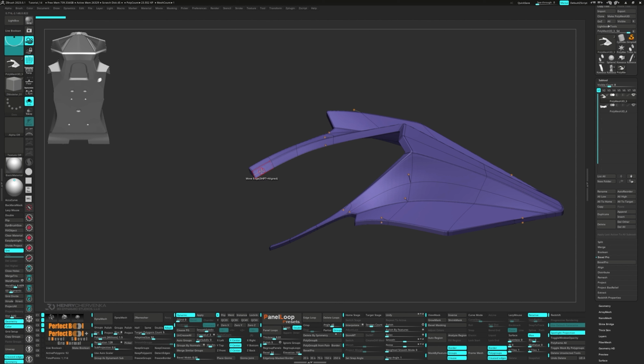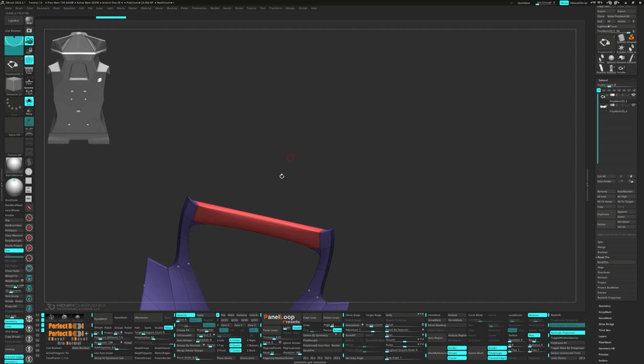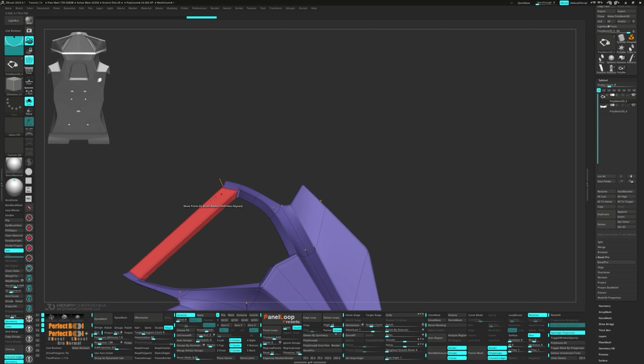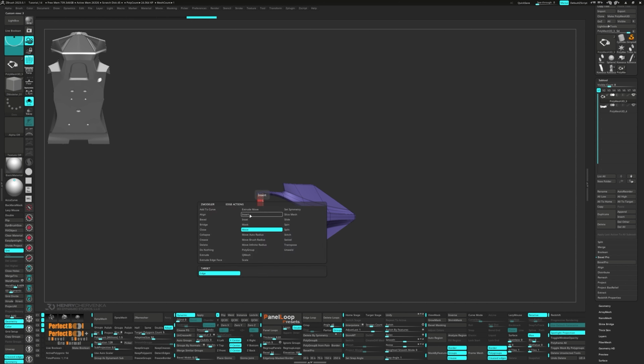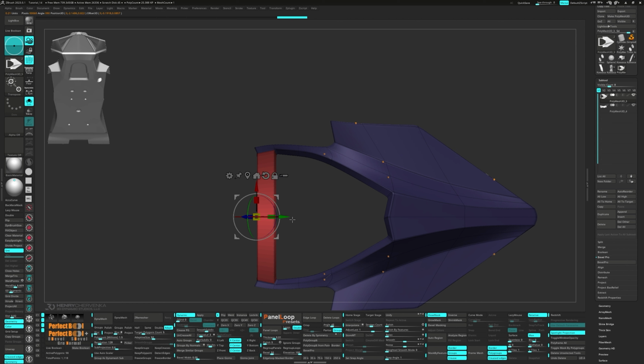Next, pick Bridge for the polygon action and Two Polys for the target. Then crease the new polygroup. Select Insert Multiple Edge Loops to add an edge loop right in the middle. Unmask the edge loop and move it back with the gizmo.